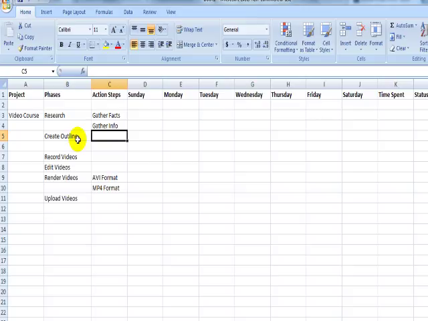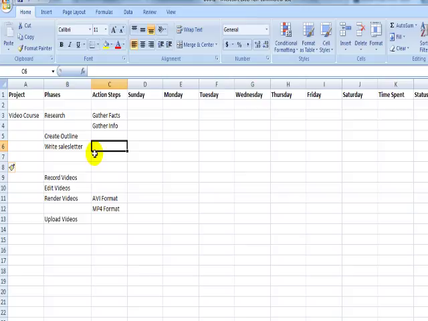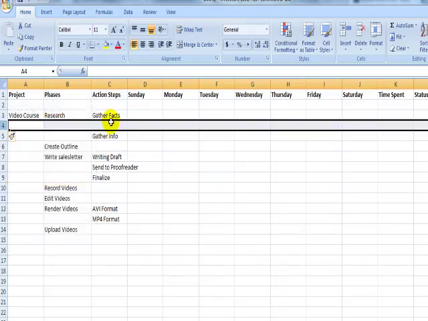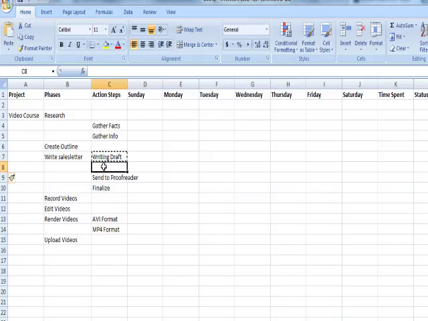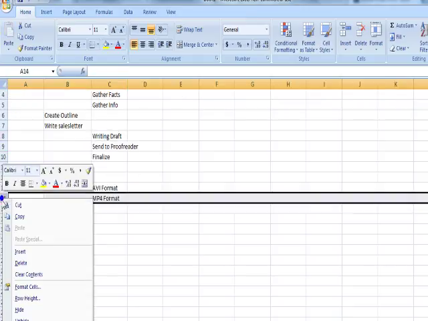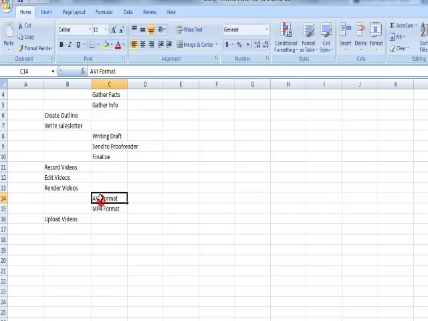Create outline, and we've got write sales letter and send to proofreader. So writing draft, send, and finalize. And one thing I forgot to do is each of these needs to be on its own line. So I'm going to need to move this here, and it's not a big deal, just move this here and do the same here and move this here.